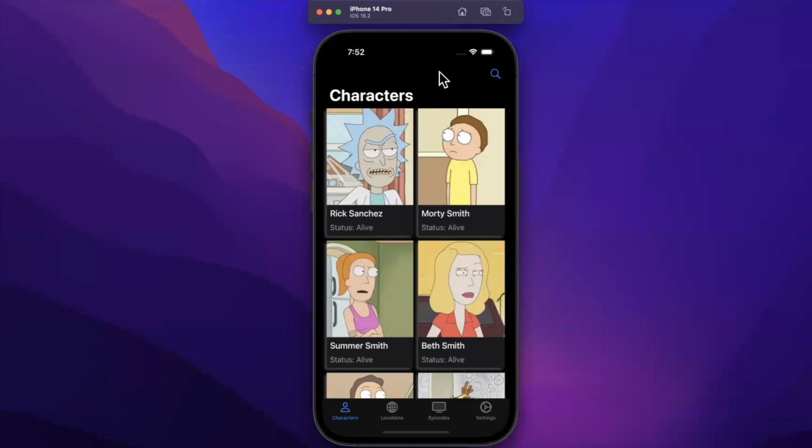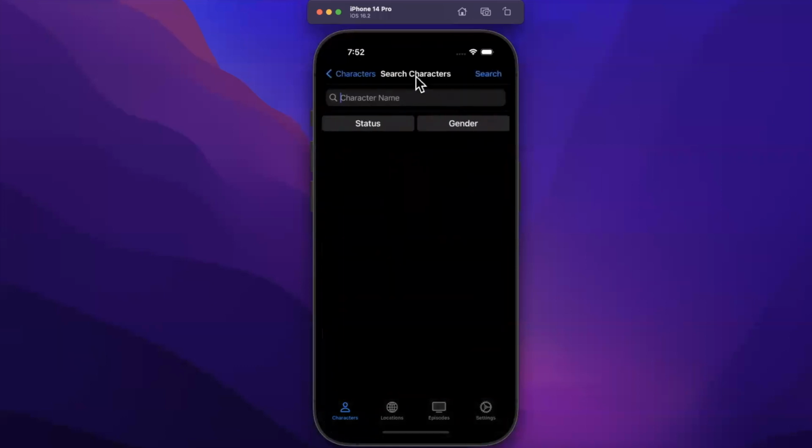Welcome to part 51 of the Rick and Morty app series. We're going to pick up where we left off. We had wrapped up getting our search results here.